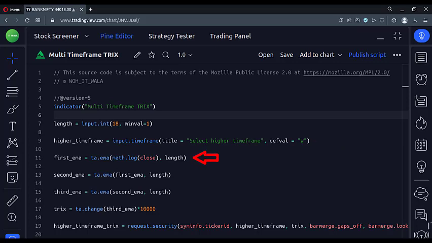Here we find out the first smooth moving average using the close value as the source. We find out the second smooth moving average using the first moving average as the source. Then we find out the third smooth moving average using the second moving average as the source. And finally, we find out the change in the values of the third moving average and calculate the Trix indicator.